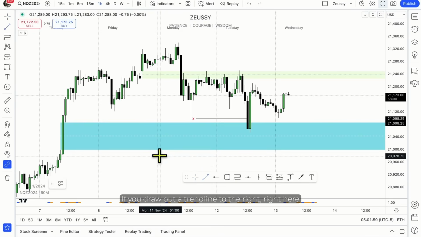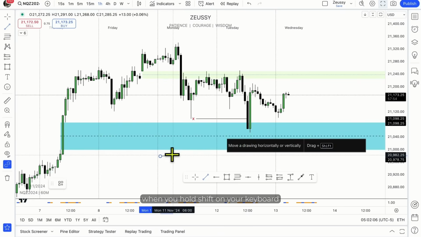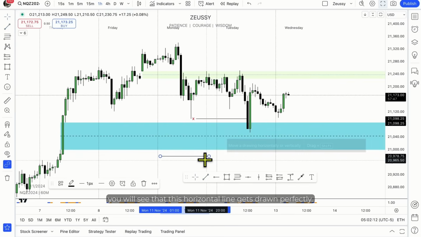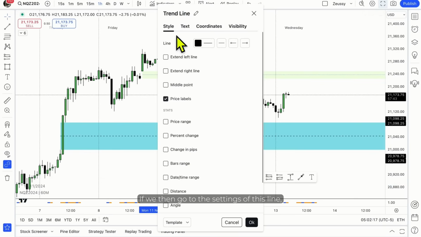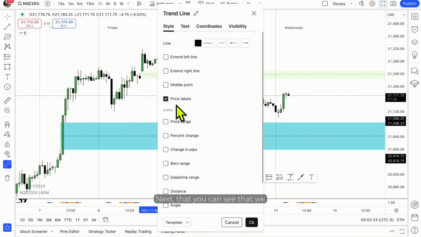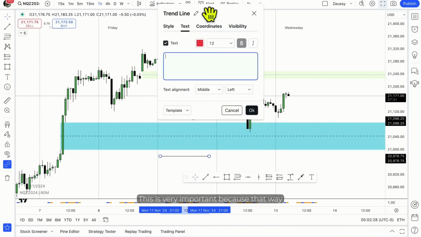If you draw out a trend line to the right here, you can utilize the following option: when you hold shift on your keyboard and you extend the line to the right, you will see that this horizontal line gets drawn perfectly. If we then go to the settings of this line, we make sure that the line color is black and the opacity is 100%. Next, you can see that we have the price labels annotated. This is very important because that way we can see where the liquidity is resting.